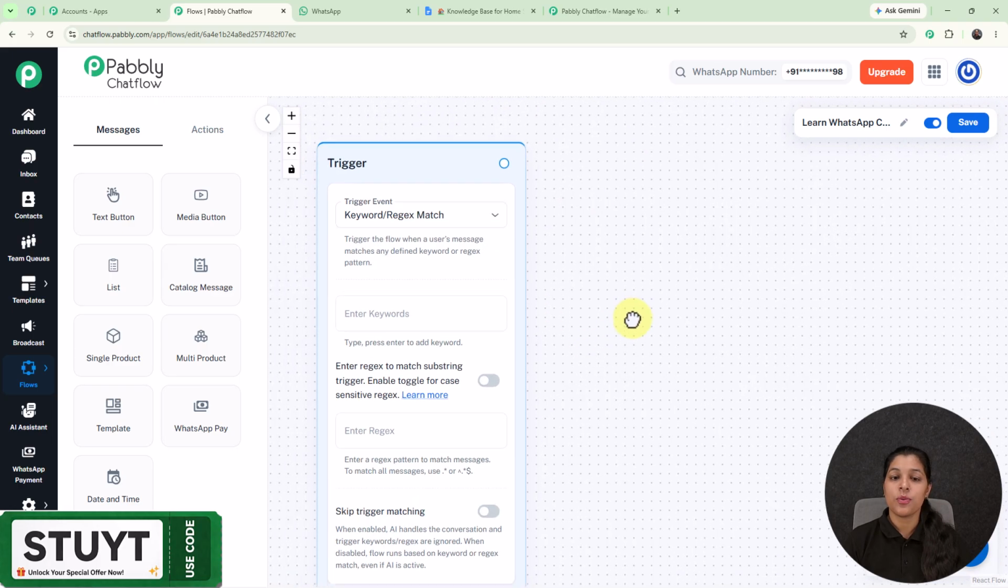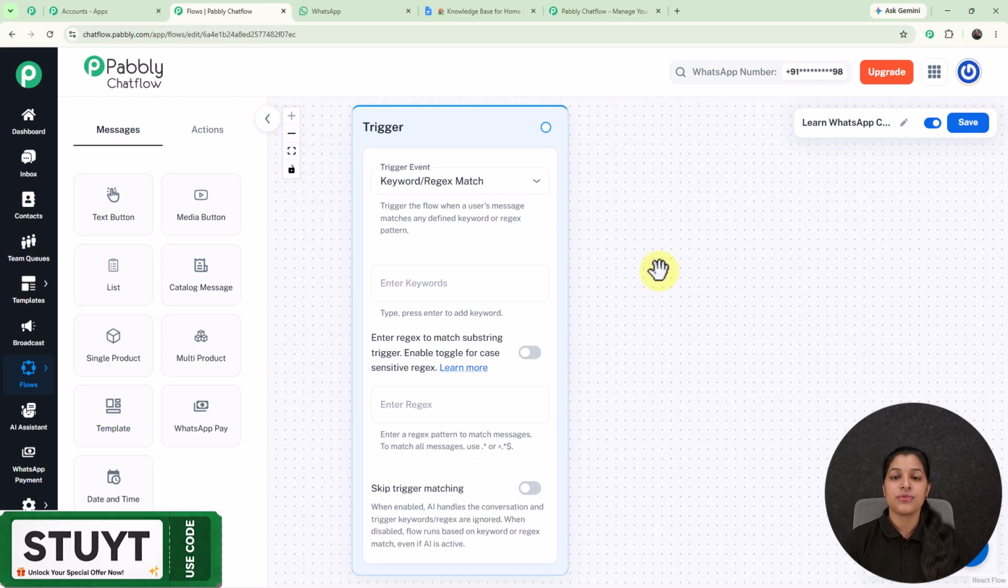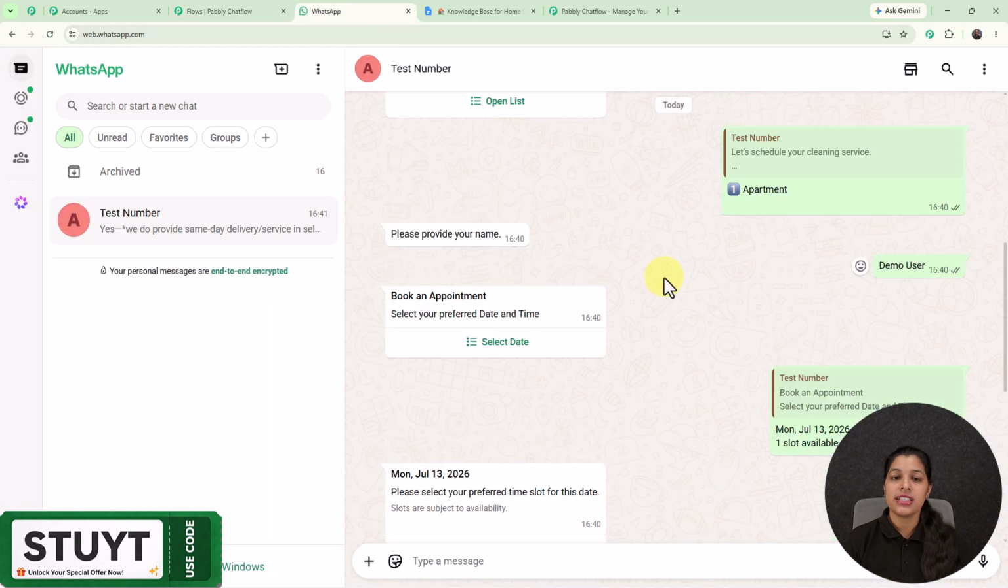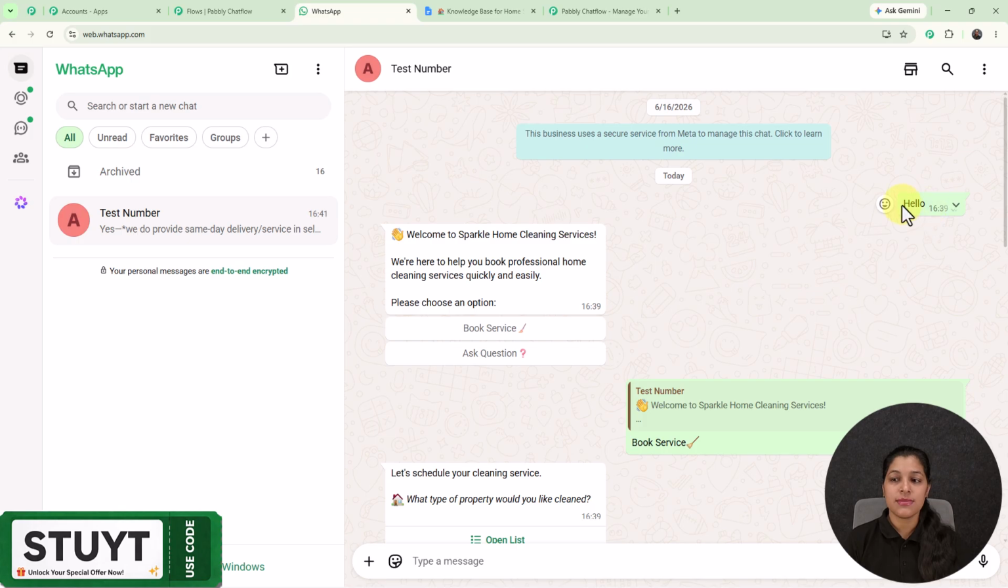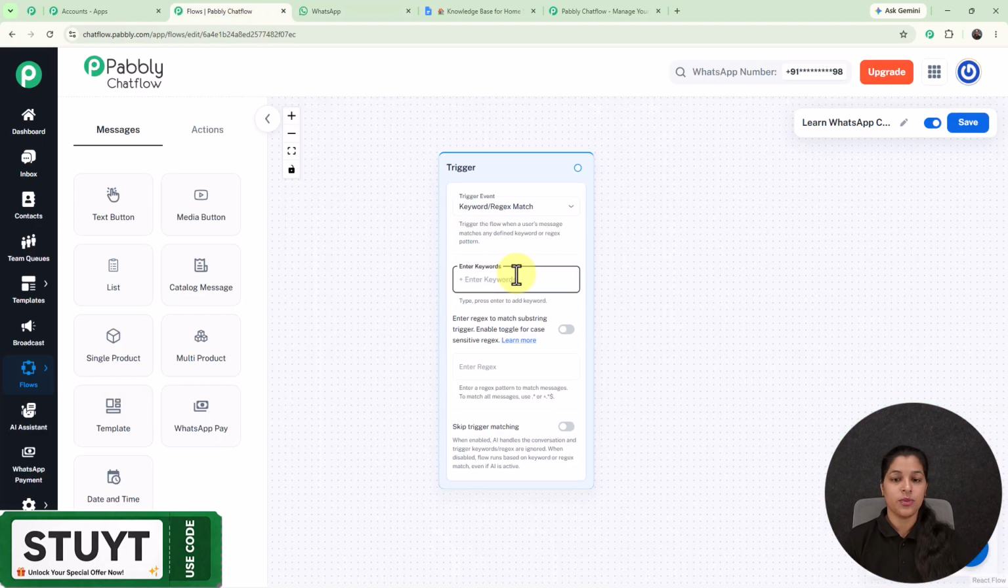So keywords are the words which initiate your WhatsApp chatbot. As we have recently interacted with our WhatsApp chatbot, we initiated it by entering this message, that is hello. So I'm going to make this word my keyword. Here I'm going to enter it, and you can enter multiple keywords over here. Next we are getting this option for regex, which is used for advanced user input.